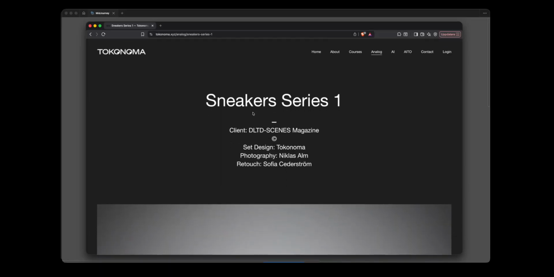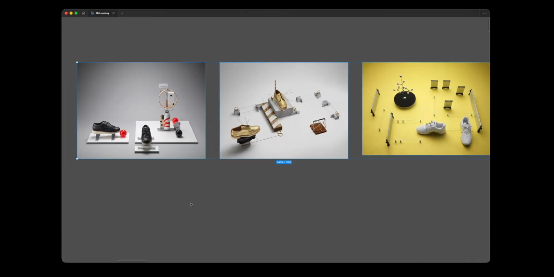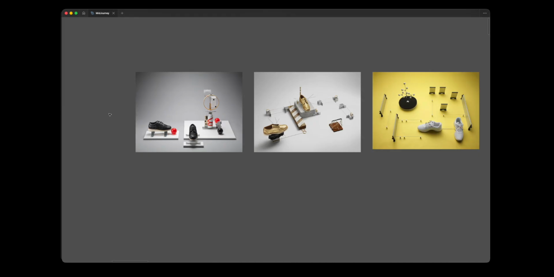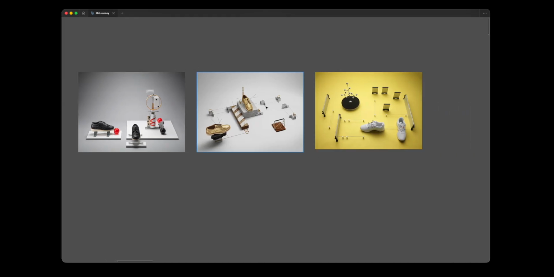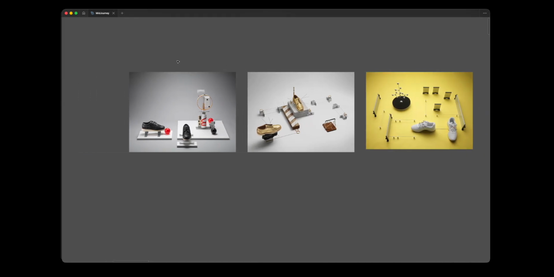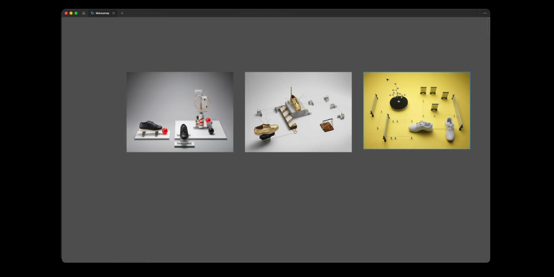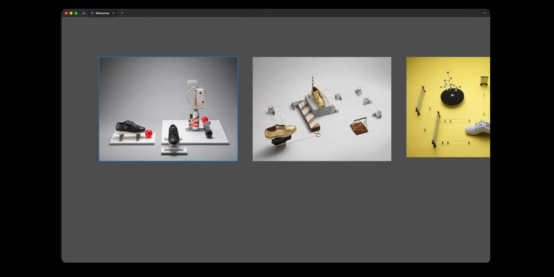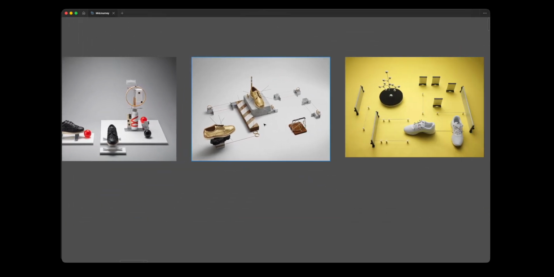So let's jump into Figma. Let's take a look at these photos and I'll go through the process. So you have 3 different distinctive sets here. They have one thing in common. It's the sneakers series. And we have 2 brands. The first 2 are from Graham Shoes. It's not a brand that exists anymore. And then the third one is Nike.